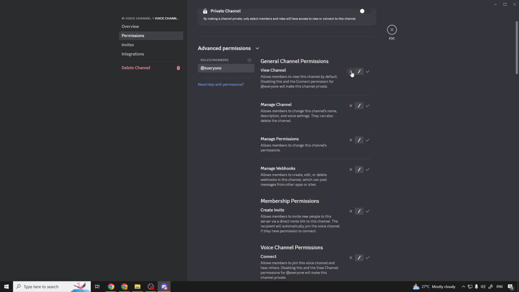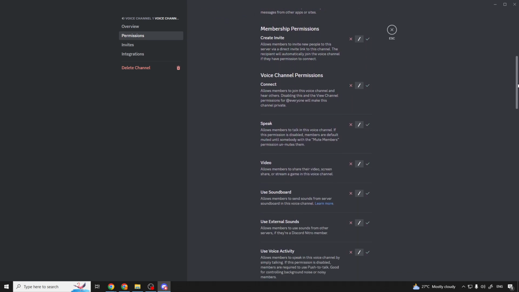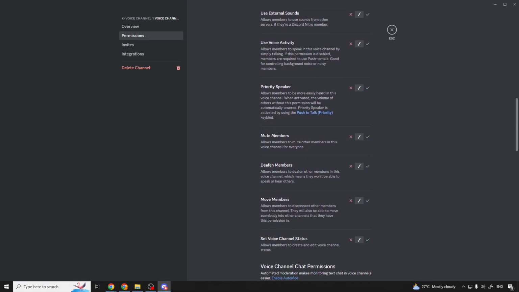Select Everyone from the Roles and Members list. Find the View Channel and Connect permissions, then click the red X to deny both. This prevents regular members from seeing or joining the channel.